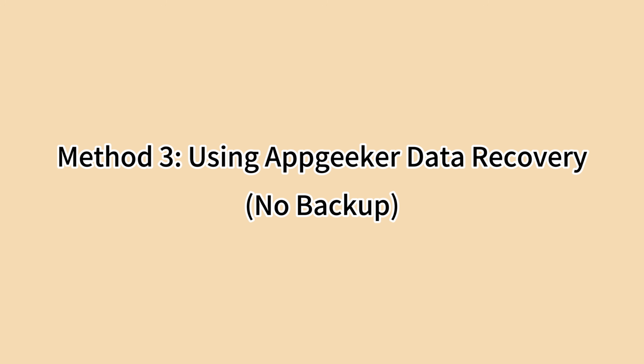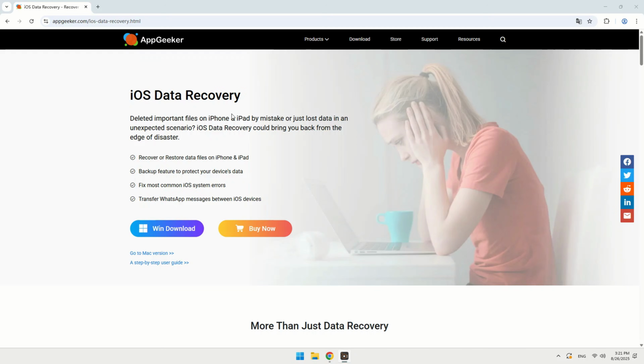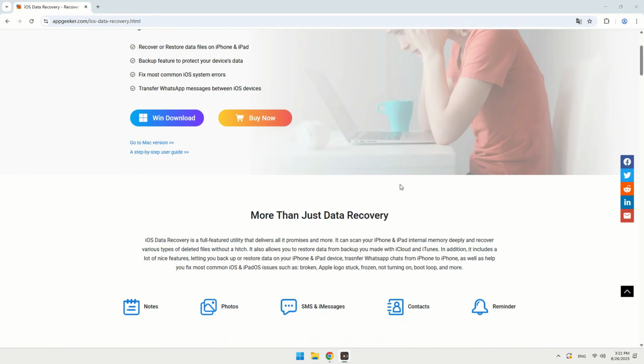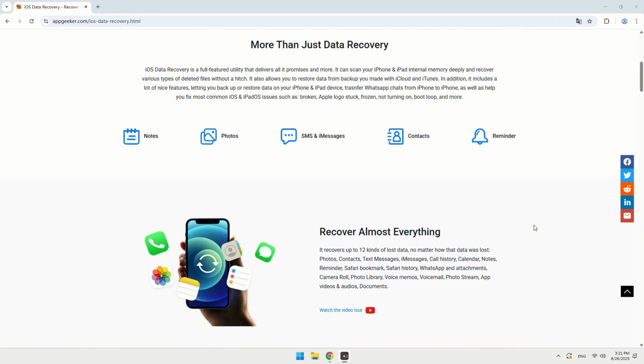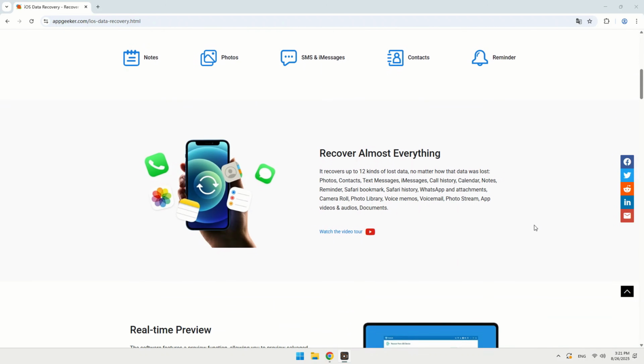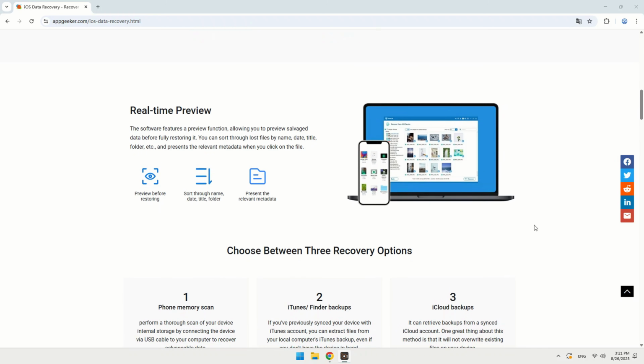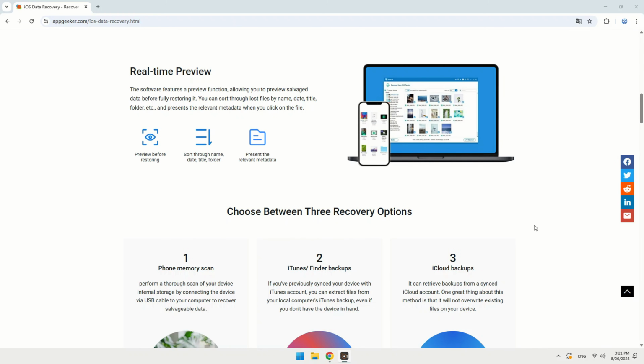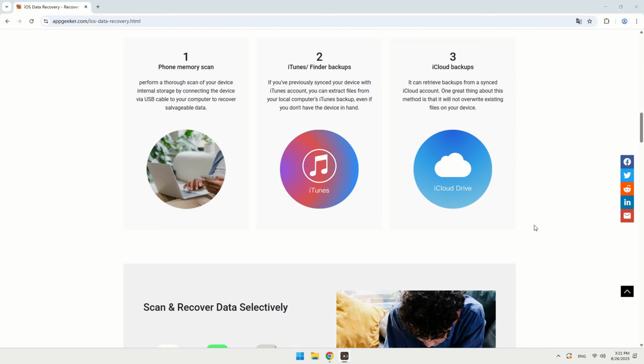If the first 2 methods failed, it's time to look at the storage level. This is where Appgeeker iPhone Data Recovery desktop software comes in. It's designed specifically for the no backup scenario by scanning the iPhone's internal database for fragments of deleted data that haven't been overwritten yet. As long as you act quickly, there's a good chance of retrieving iPhone messages you deleted permanently without needing an iOS backup.